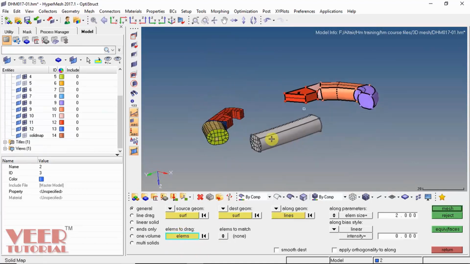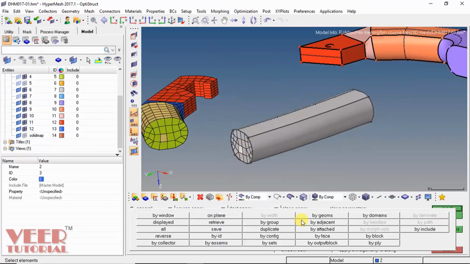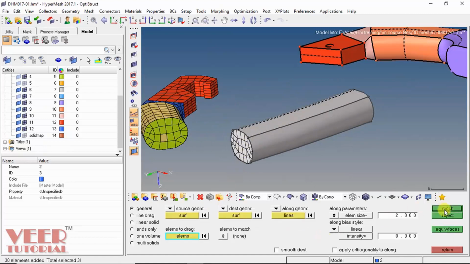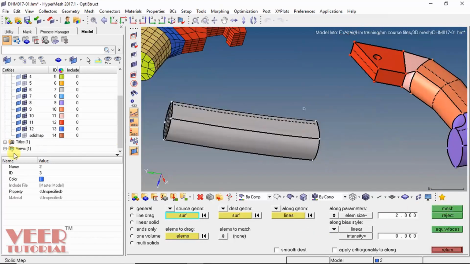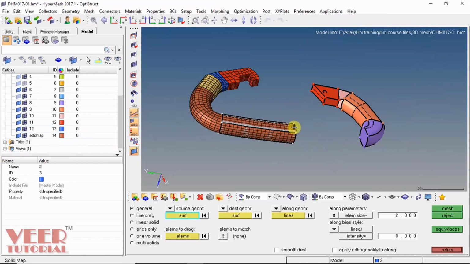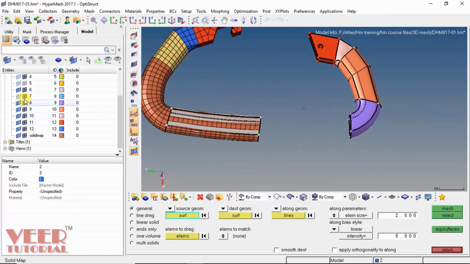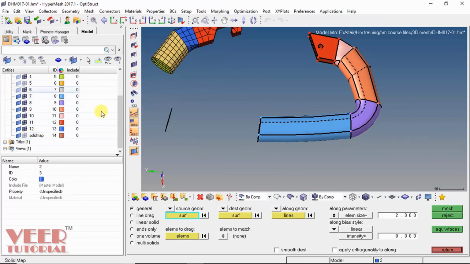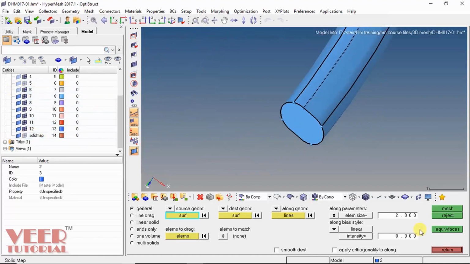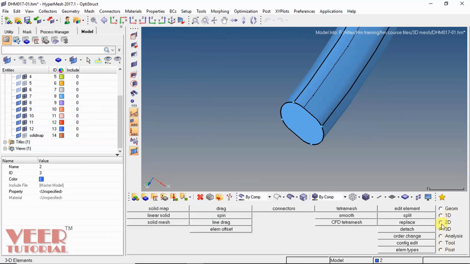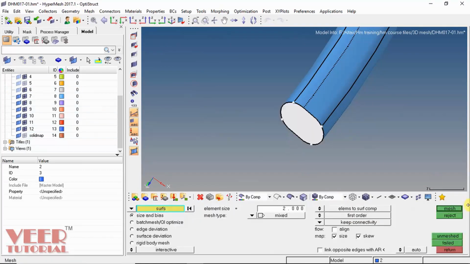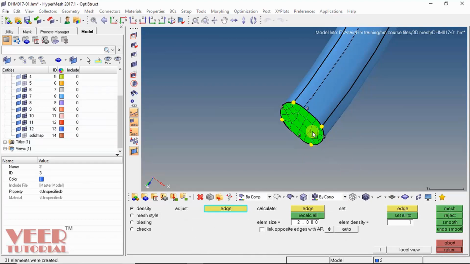Elements to drag, select this element and then select complete face and mesh. Make a check on the solid map. So now we have to do the meshing on element number 7. So hide this 6 number. Do the meshing, auto mesh, select this face, do the mesh.